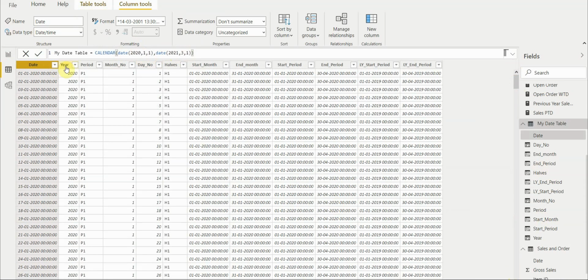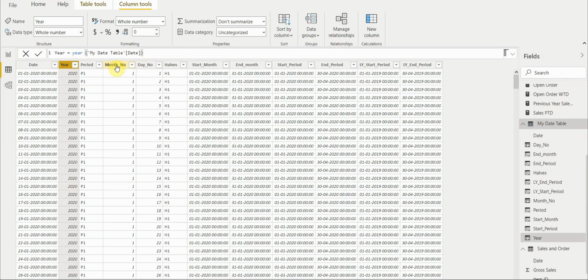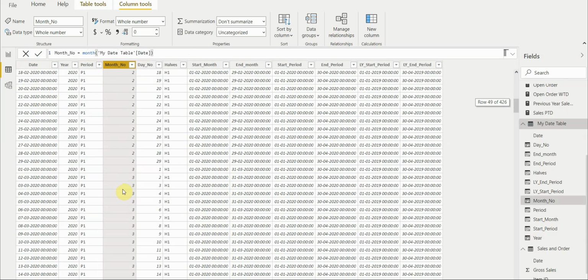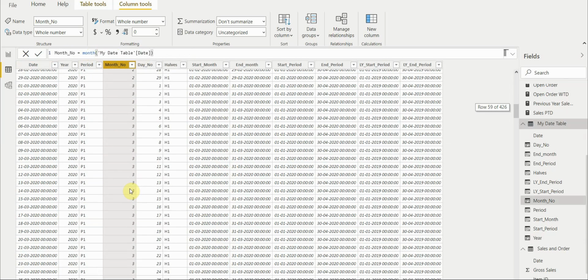The next column which we have appended or created in this is the year column, which will extract the year from this date column. For this year column, we are using the DAX function called year and passing the date. So this will just extract the year. Other column is the month number, which uses the month DAX function and it extracts the month 1 to 12. So if you see for Feb, it is 2, March it is 3, April it is 4.